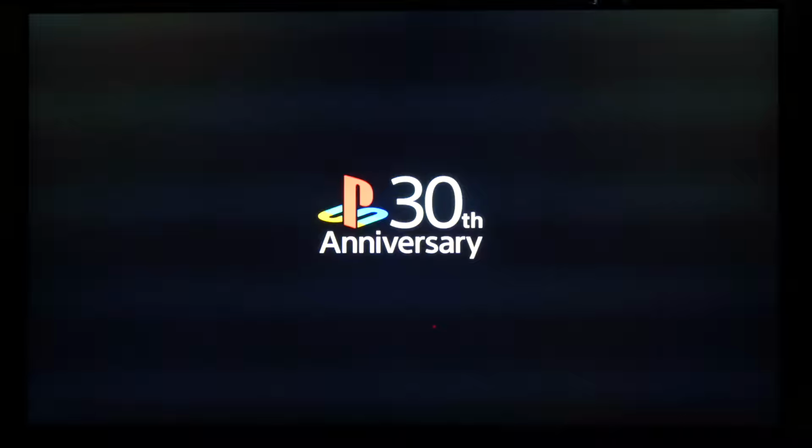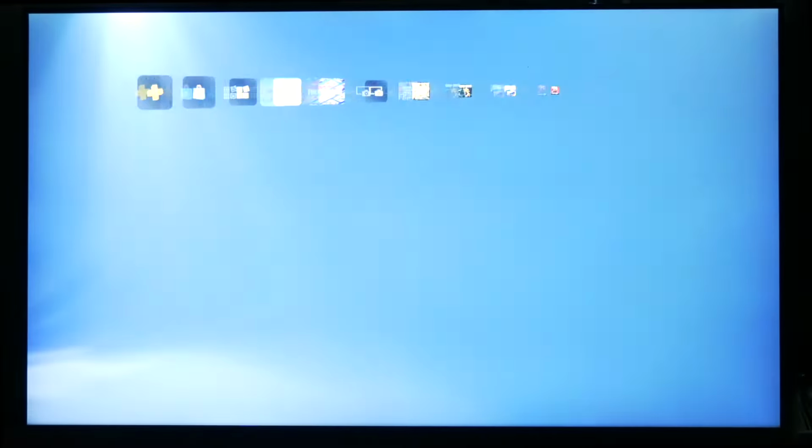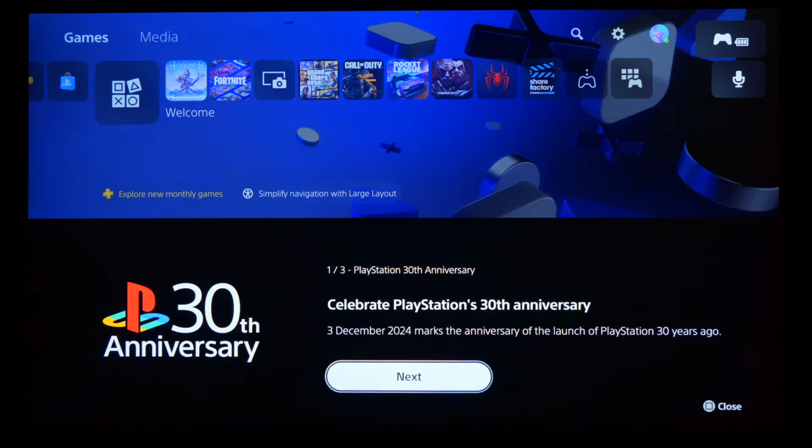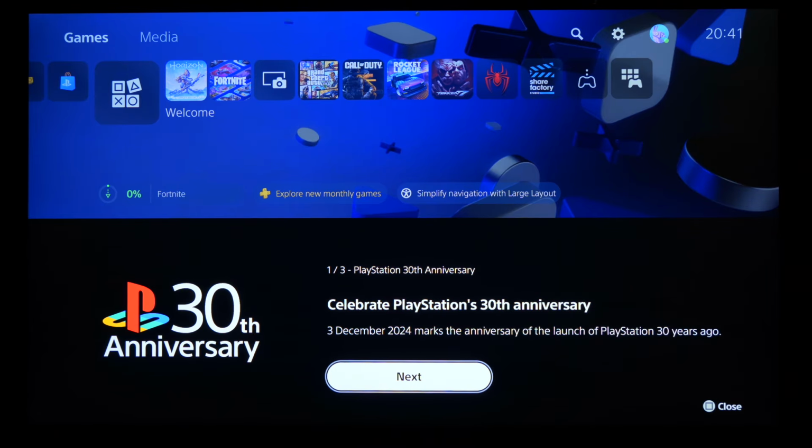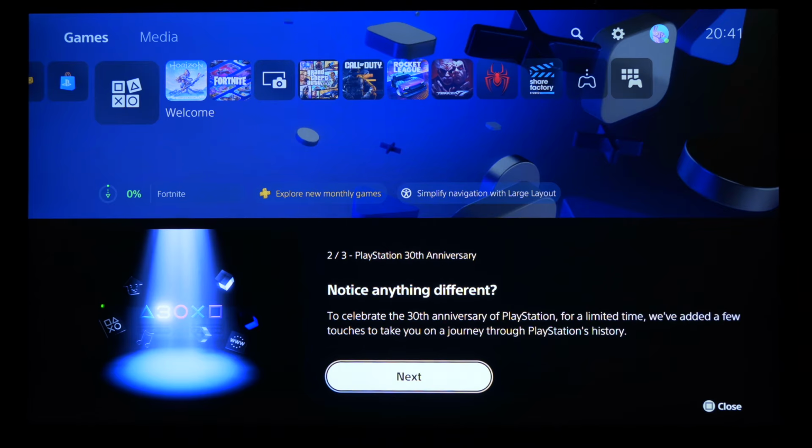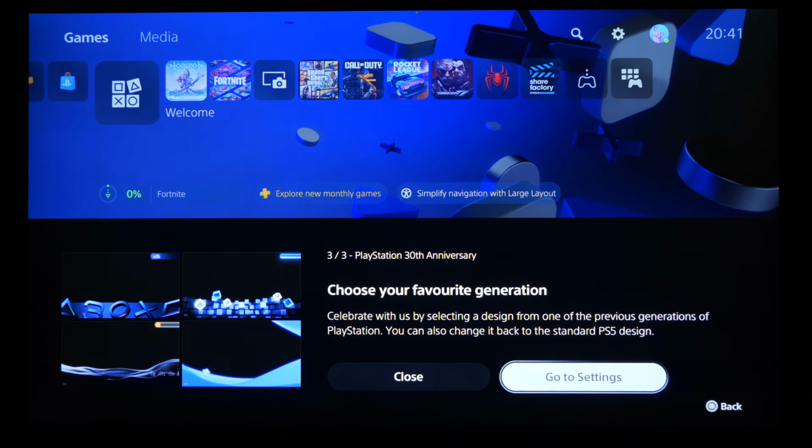And by default we have the original PS1 intro screen with the 30th anniversary logo, which means that we have the latest update. Here you can see celebrate PlayStation 30th anniversary from December 3rd 2024. So they do not tell the exact deadline, but you can use it as long as you have it. Here you have different things according to the generation that you want to choose.